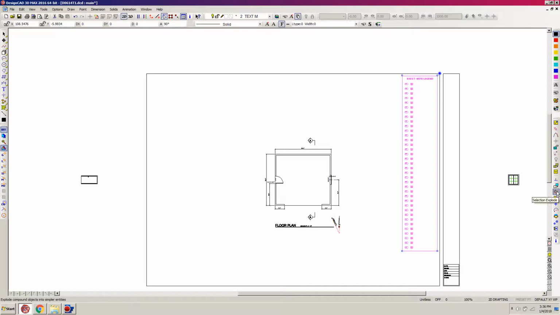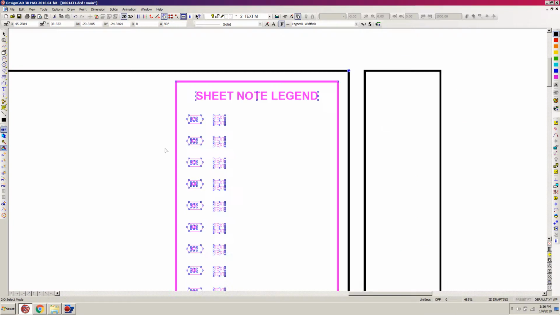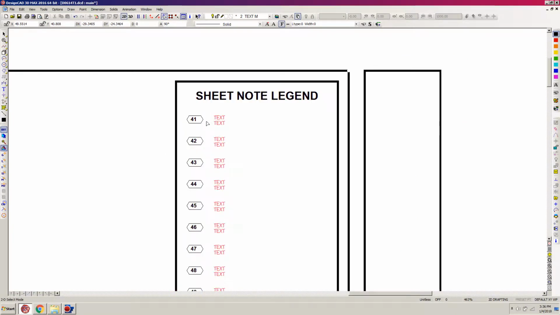I'm going over here to my selection explode, and I'm just going to click that, and you can see that now you can see all the handles for the individual text. I'm going to zoom up here just so you can get a better look at it. I'm going to hit escape. So you can see the sheet note box for 41 and 2 lines of text.